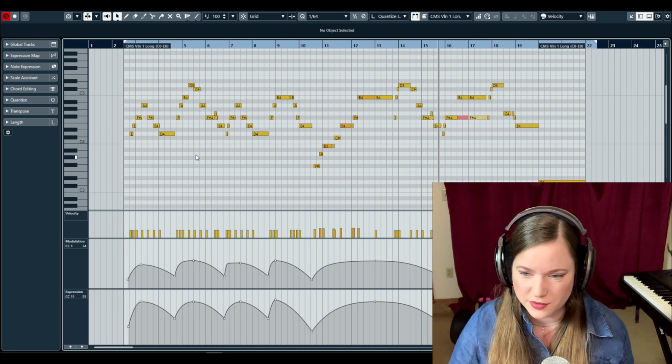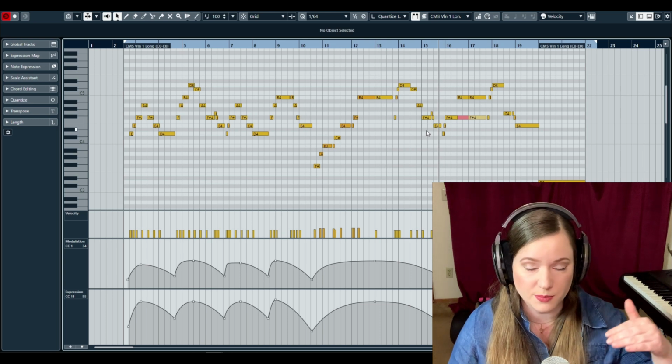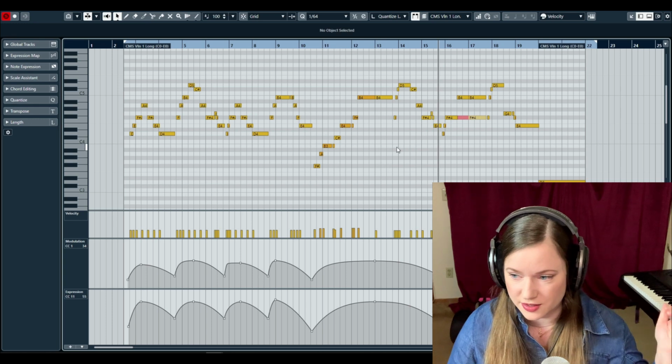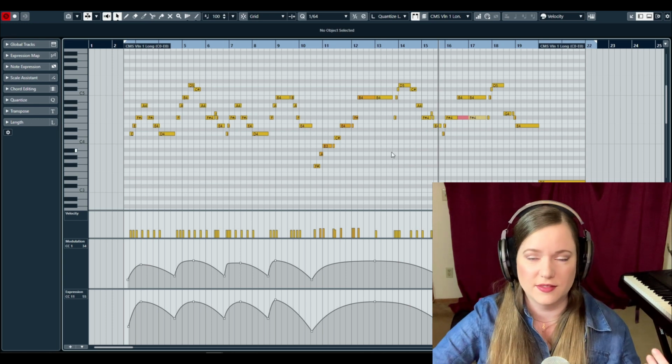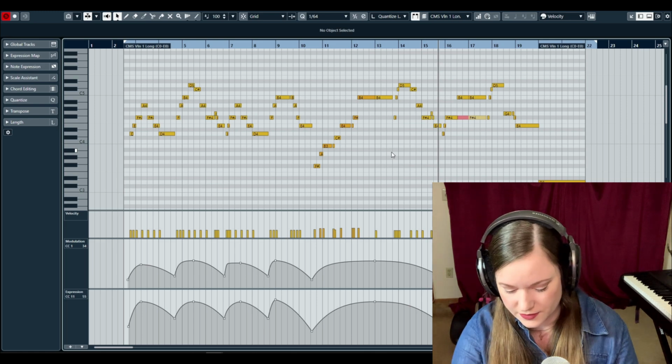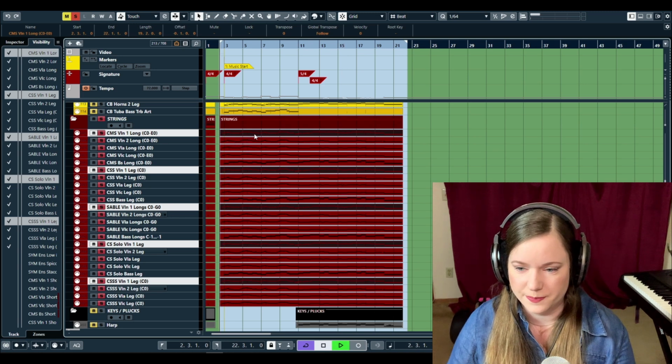So this sounds very beautiful. Again, note how I did put in phrase marks, breaks, where I think the players would naturally breathe and start again. Make it more realistic. So here are all the strings together.